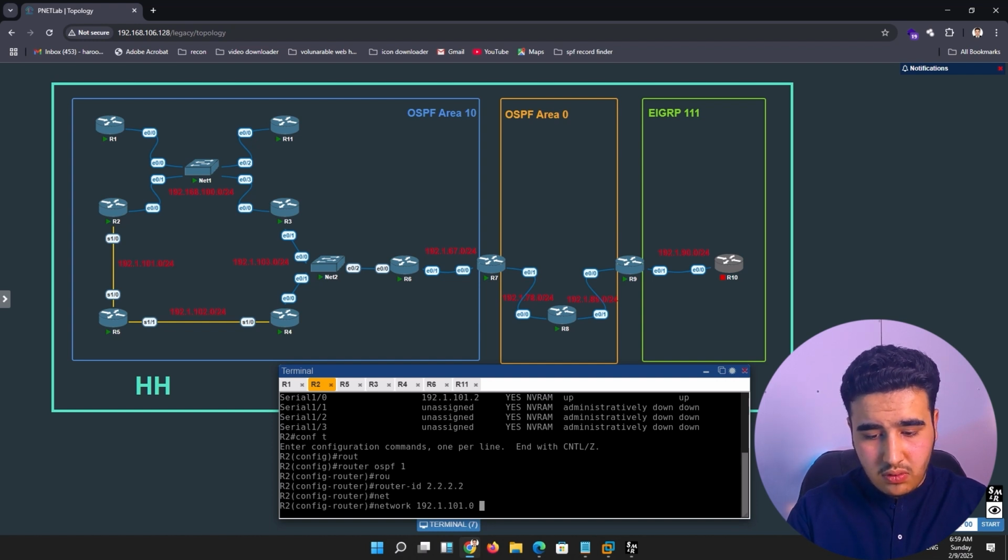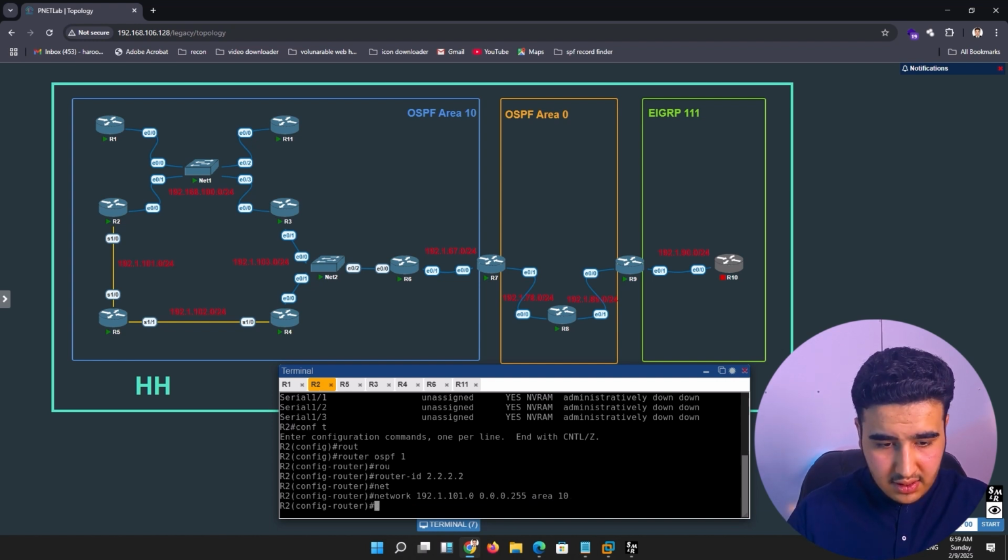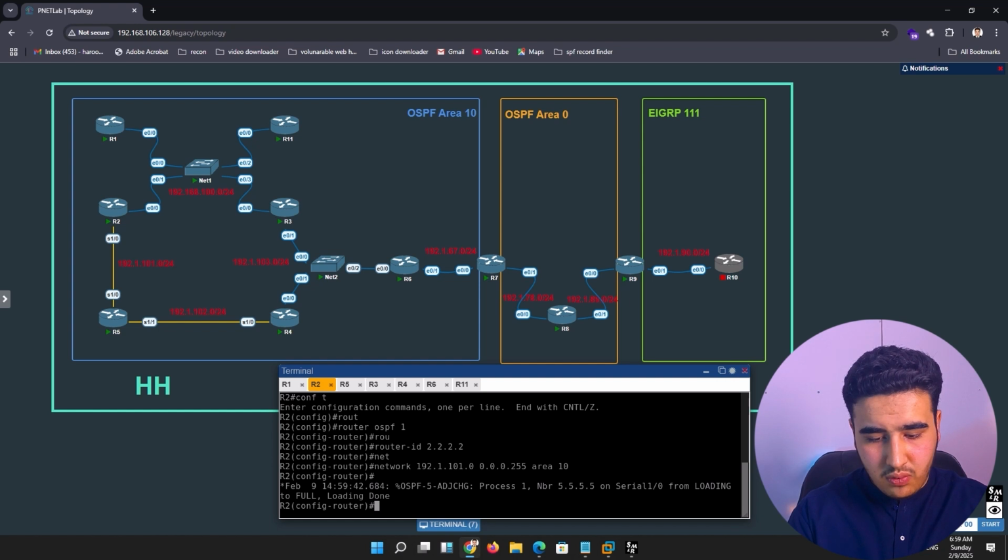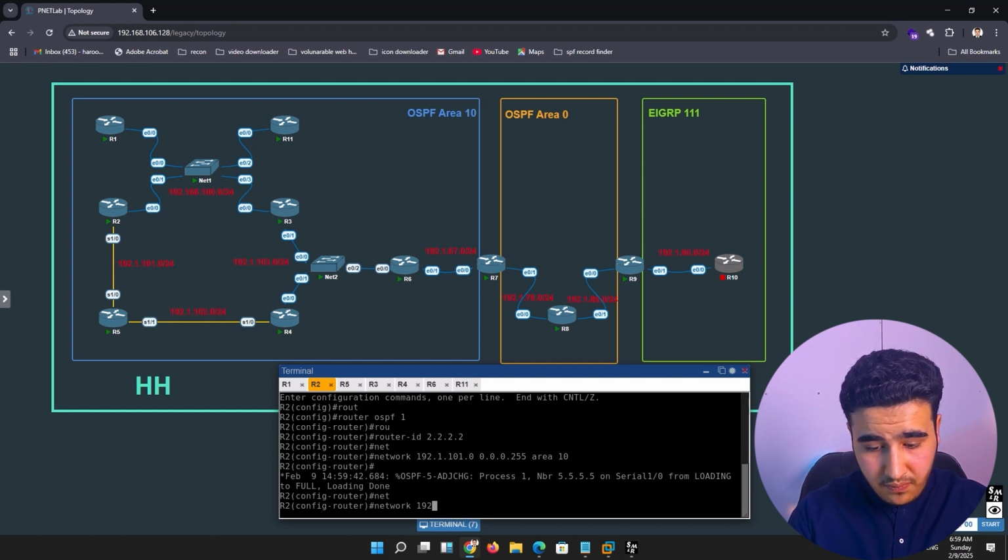192.1.101.0 0.0.0.255. In which area? In area 10. That's it. And let's configure the other interface, which is network 192.168.100.0 0.0.0.255. What do we have in here? Area 10.